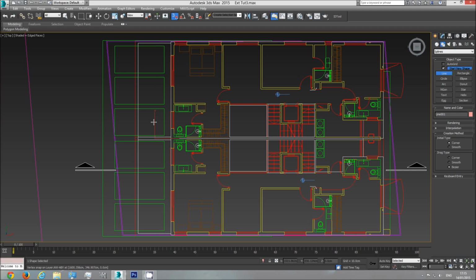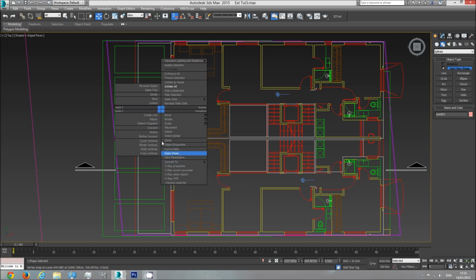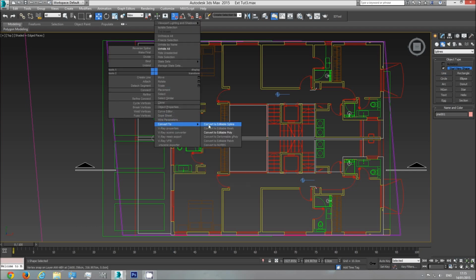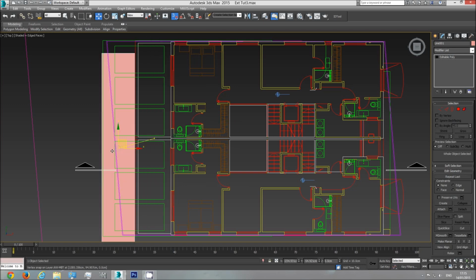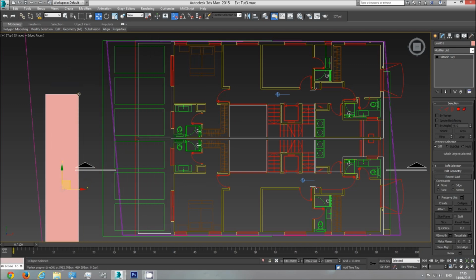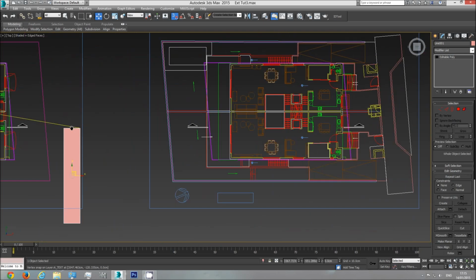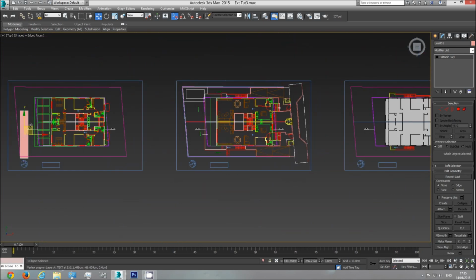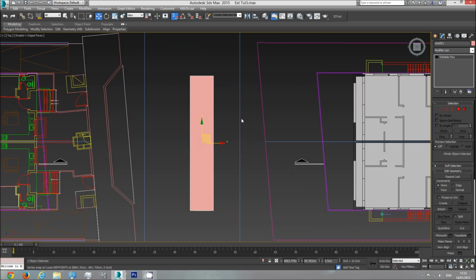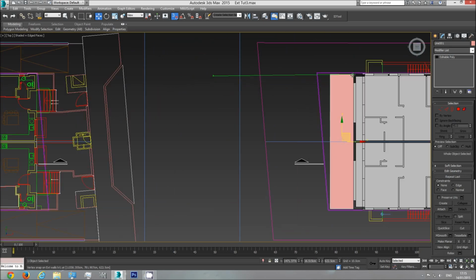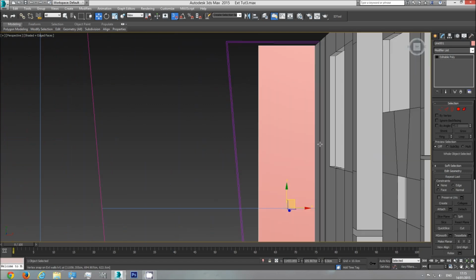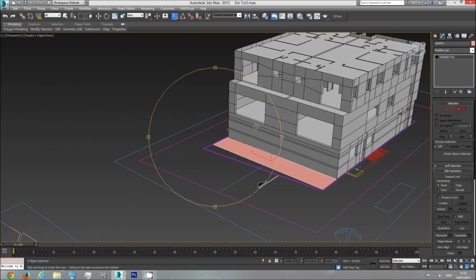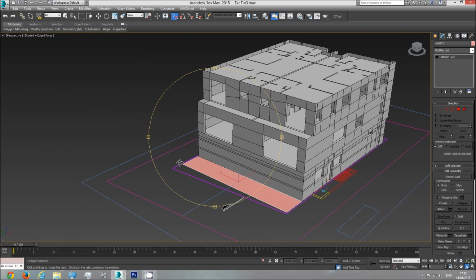So now, after I created this floor, I'm going to convert to editable poly. So right click, convert to editable poly. And I'm going to move, one second, I'm going to move this out of the way. I'm going to select this point and move it here to this point here. So where we have an opening for the balcony, here and here, I'm going to place this line.